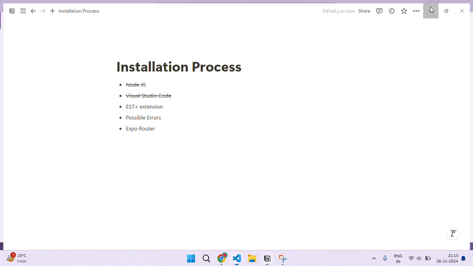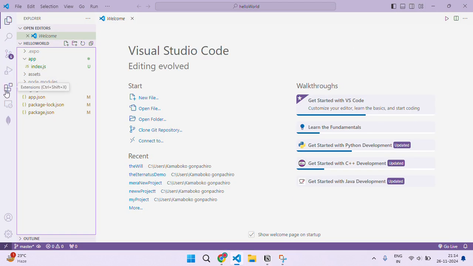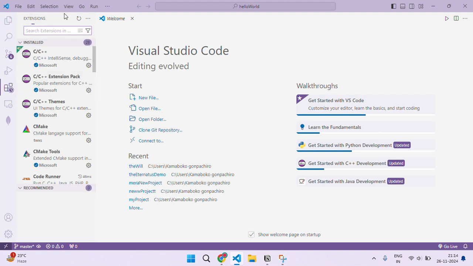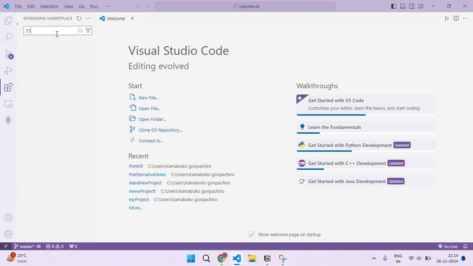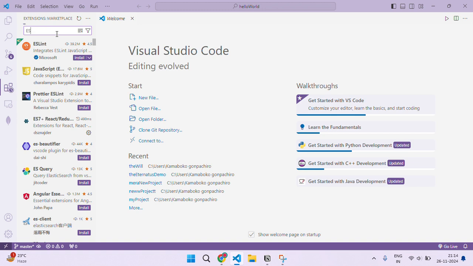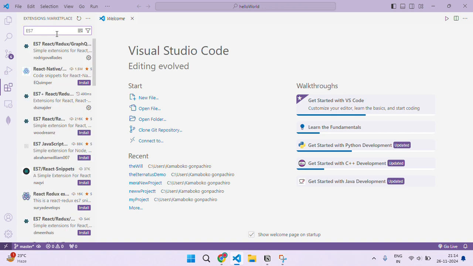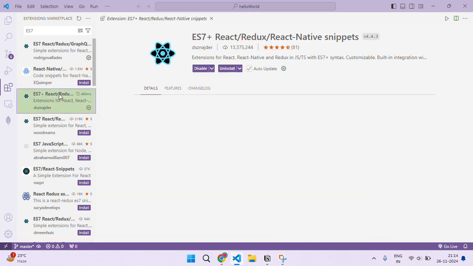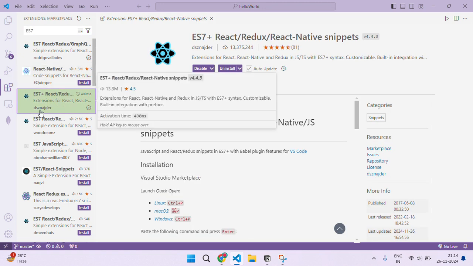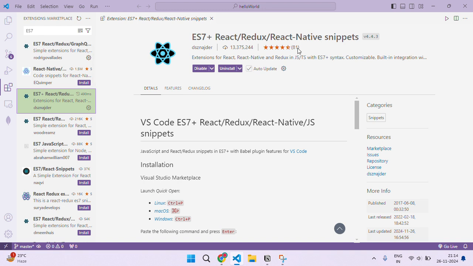Now an extension is usually used to make our job easier. This is the fifth icon that is showing up on the left side of your Visual Studio Code, and you can look up something called ES7. Click on the third link. You can look at the name that is given here and download the exact same extension. And this is something that will make our job easier.